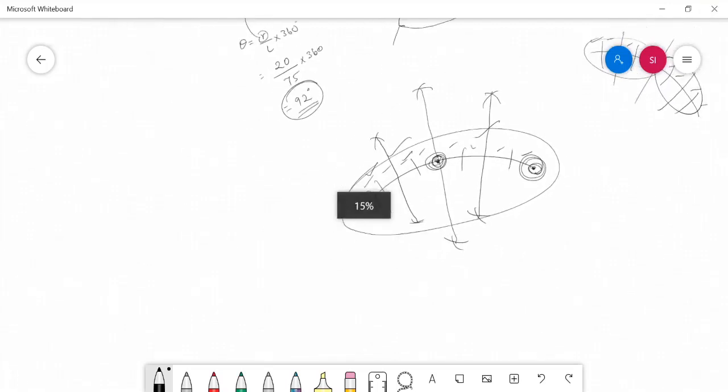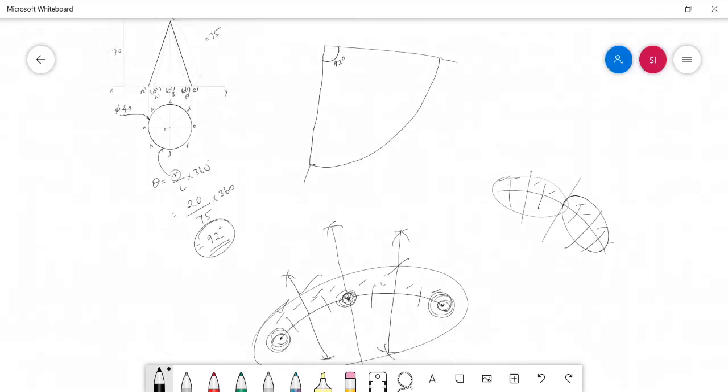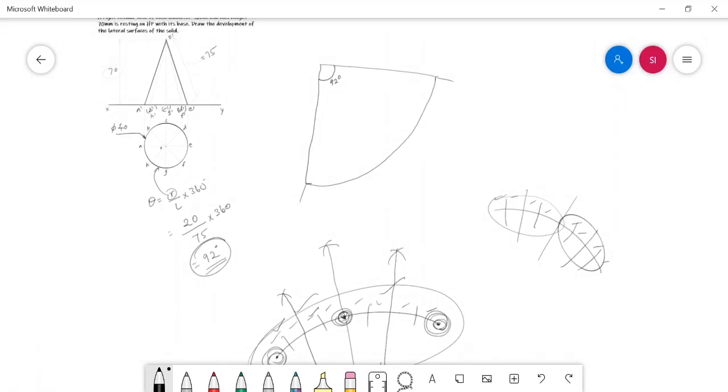In this way, you can split the entire arc into eight equal parts, but do this splitting work with a very mild pencil, then only the development will look better. Okay, try these works with your proper tools on paper. Thank you.